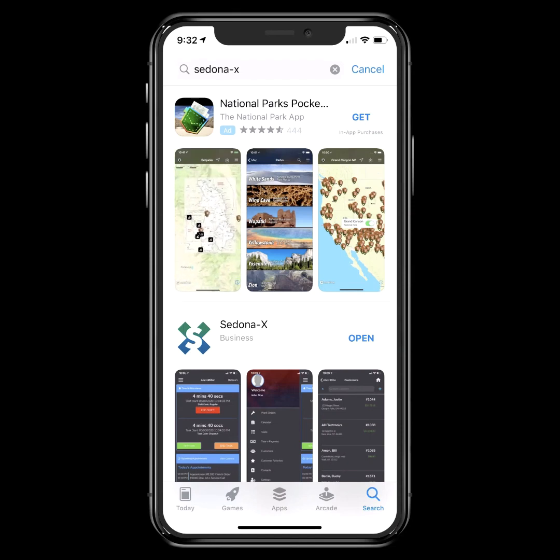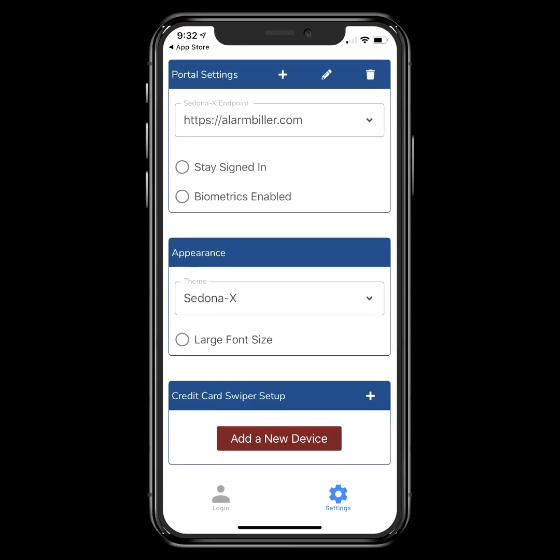To download the Sedona-X app, navigate to the App Store and search for Sedona-X. After the app populates, click Download, and once downloaded, you'll be able to select Open. This will open the app, and you'll want to navigate to Settings in the bottom right.